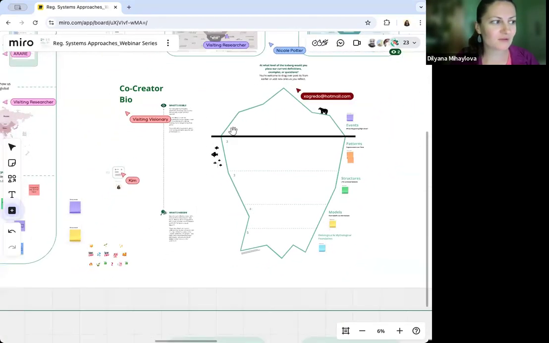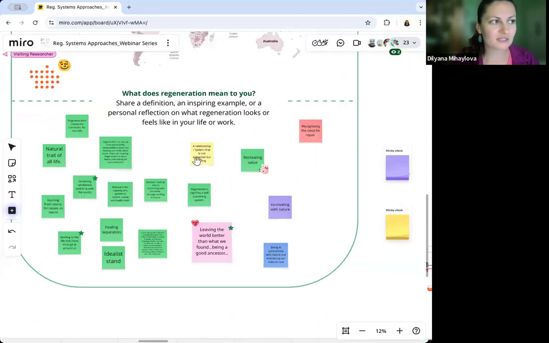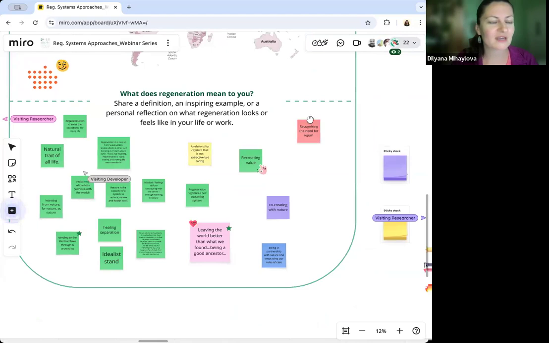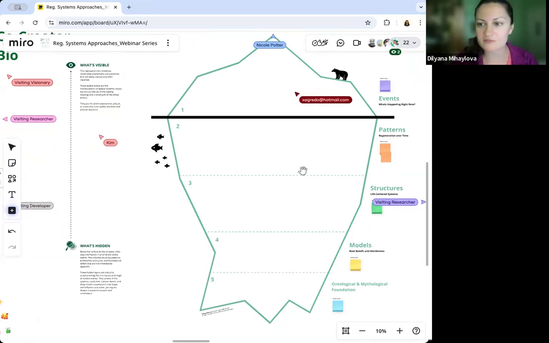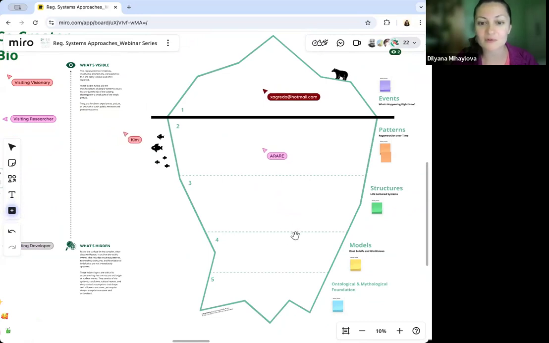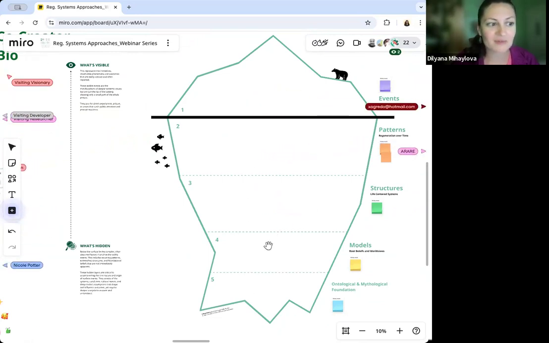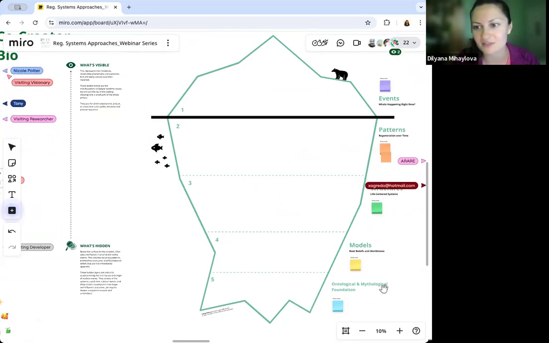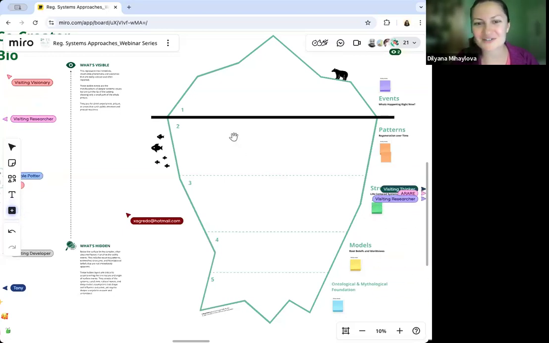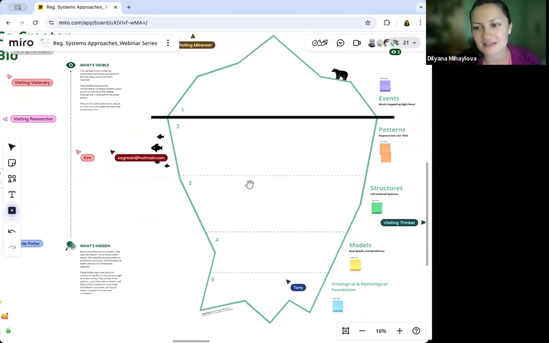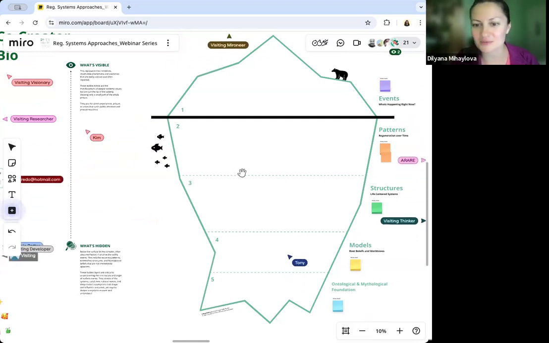The invitation here is to look at some of the initial ideas we generated when we asked what regeneration means to you. The first part of the invitation is to take some of these post-its, or all of them, and attempt to position them on the iceberg and see whether they speak to some of these layers and levels. Do some of them refer more to the event, to the surface? Are some of them already going very deep into the mental models, for example, or the mythological foundation? We don't have to do this perfectly. It's an initial inquiry of how we position these post-its and why we are positioning them there.